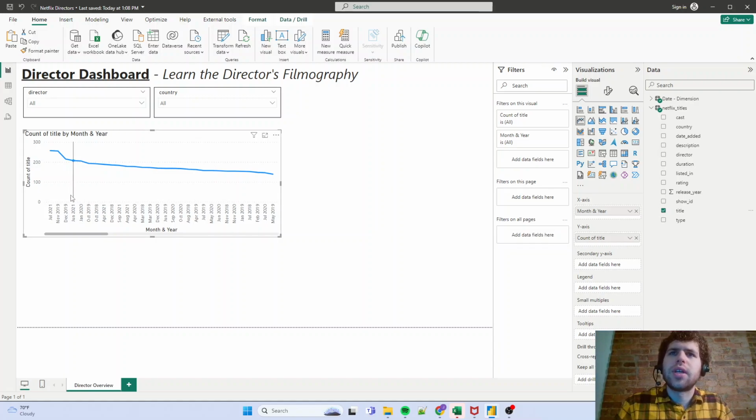So we know in December 2019, there was 215 titles there. Now, this is based on the release year, right? So you have to keep that in mind. Or sorry, it's based on when it came out on Netflix, not the release year of the movie.